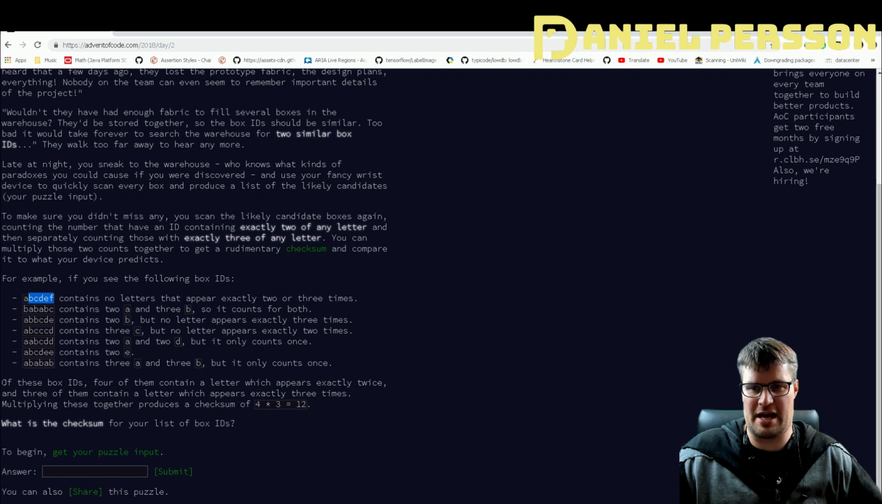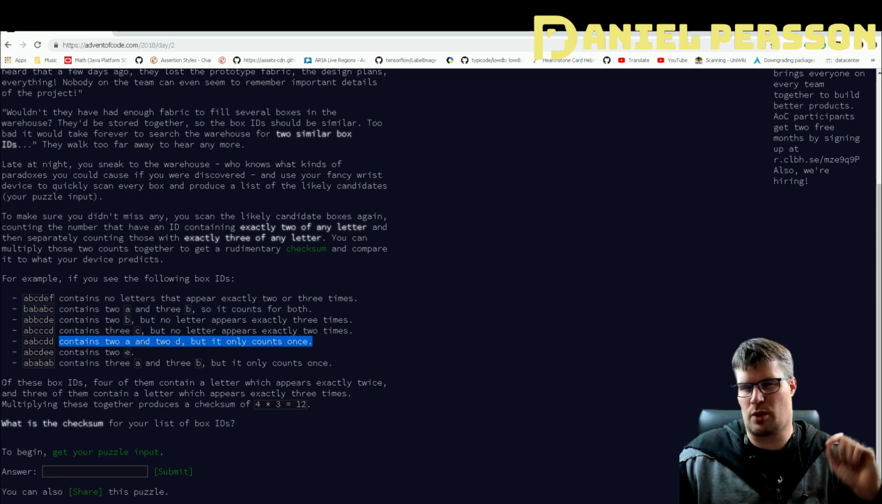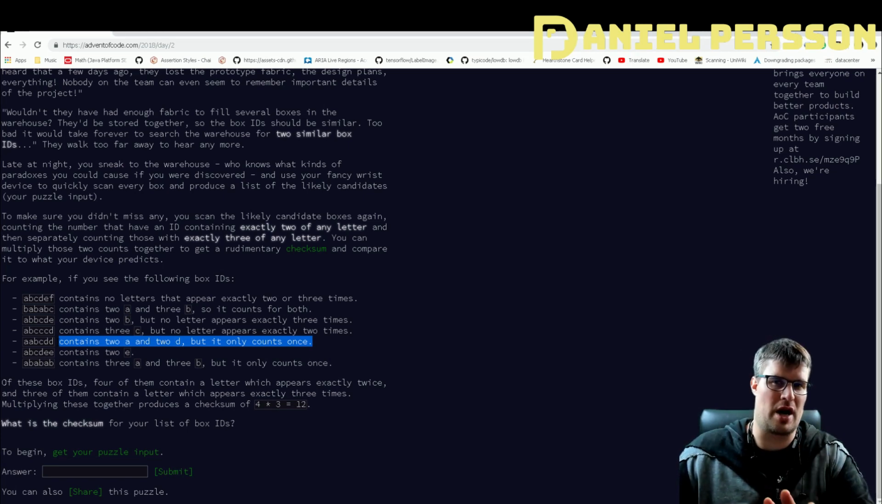The second, A appears 2 times and B appears 3 times. So it counts for both. So this will count 1 plus 1. And then so on and so forth. And at the end here, we have counted that 4 of them contain pairs, and 3 of them actually contain triplets. But it only counts once per ID. So we have one row here where you have 2 A's and 2 D's. So that only counts once.